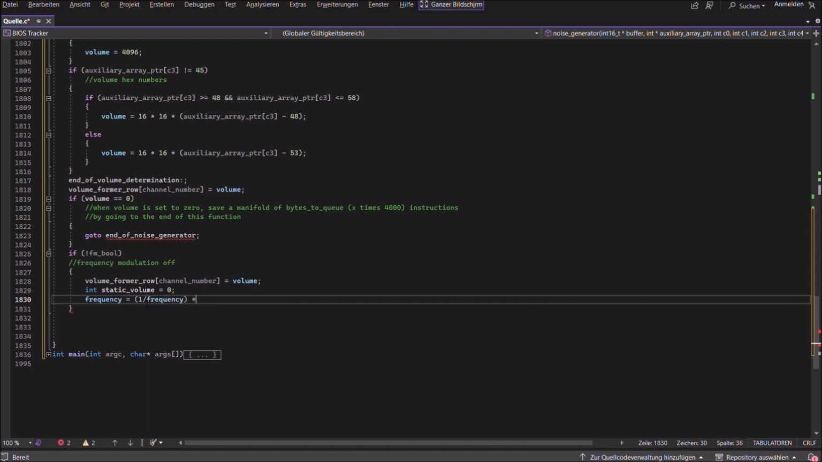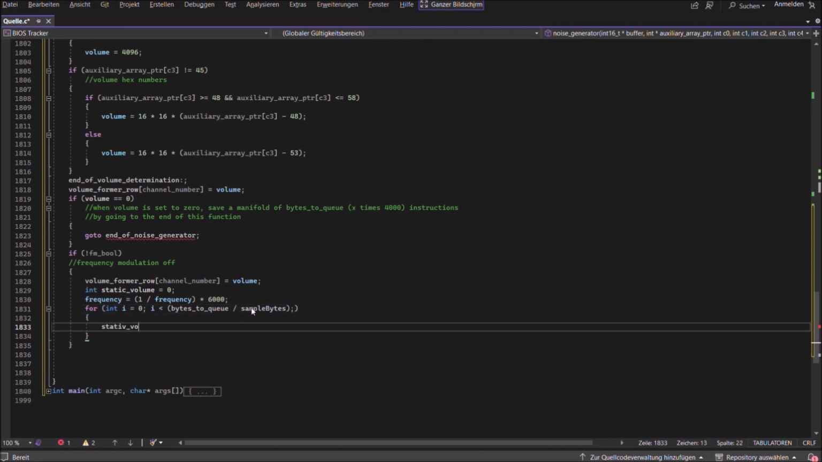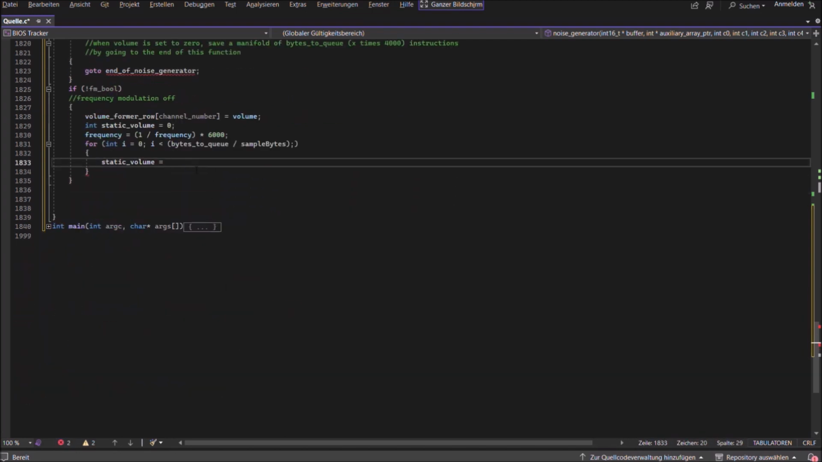Now let's do the actual 1-bit noise generator. We will create a pseudo-random number between 0 and 1 and multiply that number with our set volume. After that we will write a set of the randomly chosen number into our buffer memory.